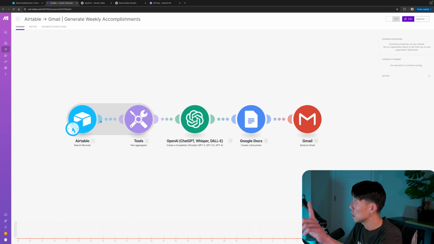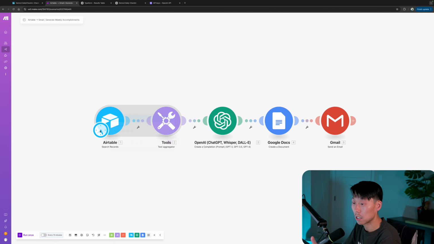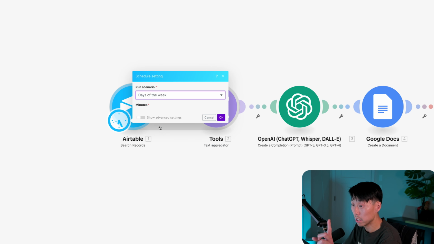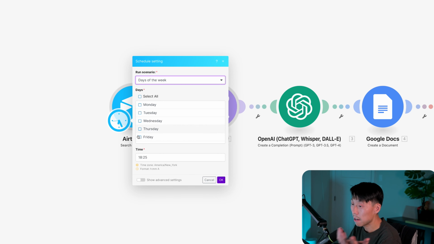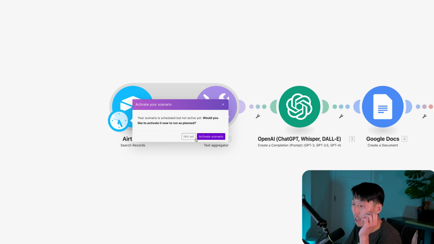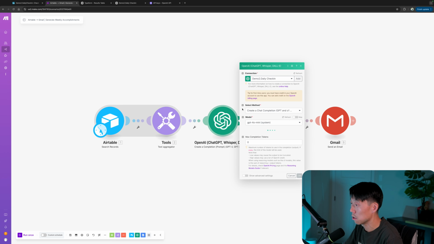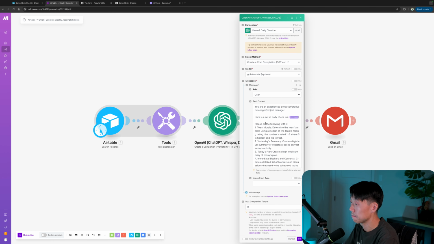Now, the only thing I'm going to change here are two things. One, I want this to be weekly. So I'm going to come to the interval and do once a week and say Friday and sure, whatever time, right? Sure, not yet, but that's okay. And now ChatGPT is going to be summarizing my weekly accomplishments.